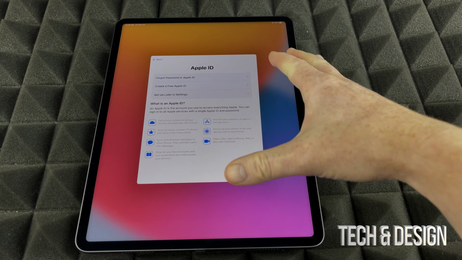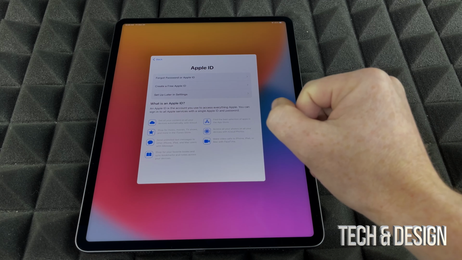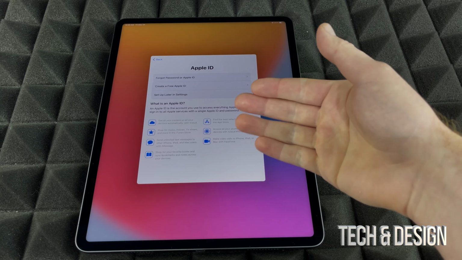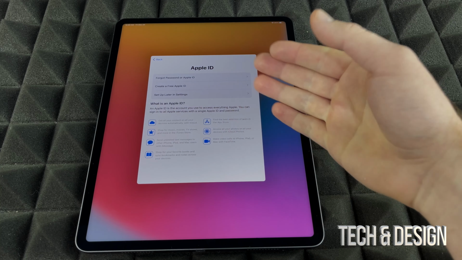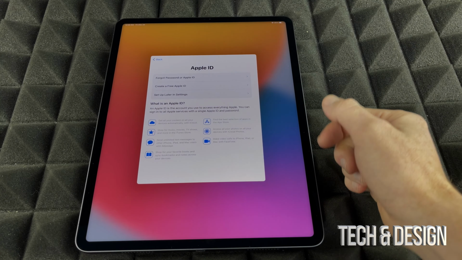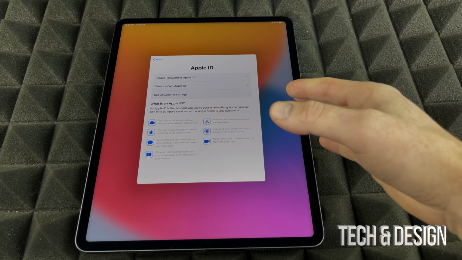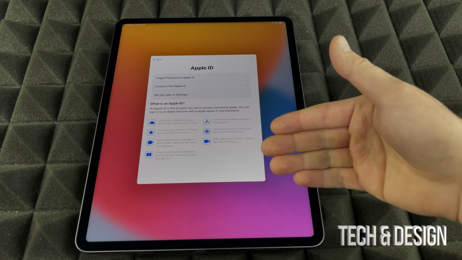Now the Apple ID is very important because if you want to download apps and do everything, then you basically need your Apple ID. Even if you want to download free apps and none of the paid ones, you still need an Apple ID. But again, let's say you're selling your iPad and you're setting up for the first time.